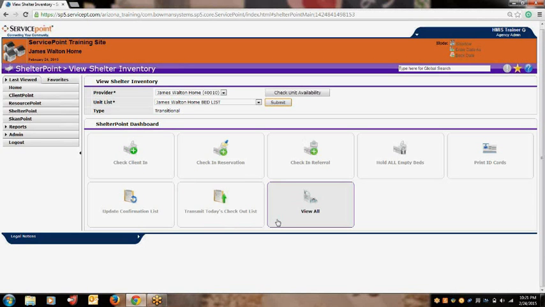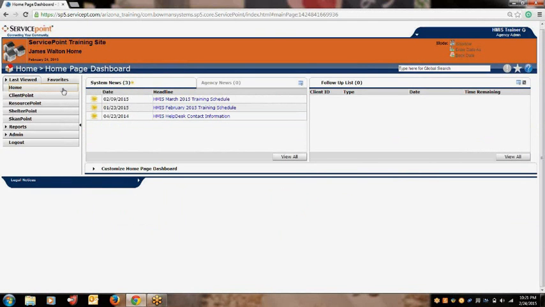Now return to the home screen to work through an example of checking a client into a bed using the Check Client In button. A client has presented to my project for shelter. He has been accepted, and it is my responsibility to check them into a bed.